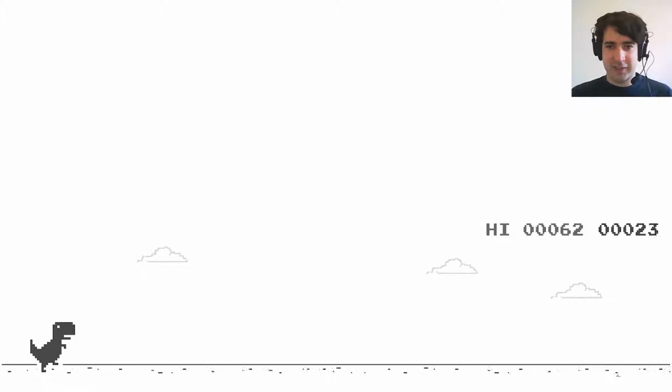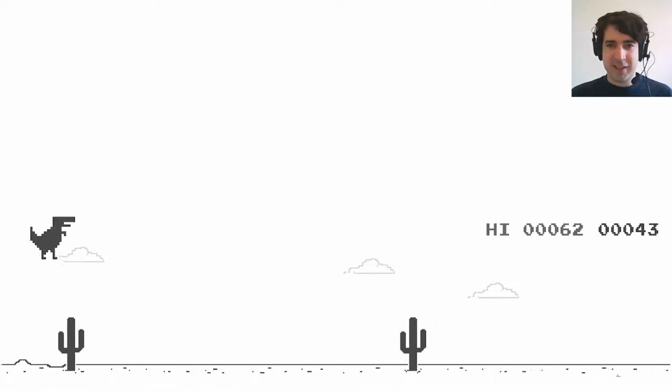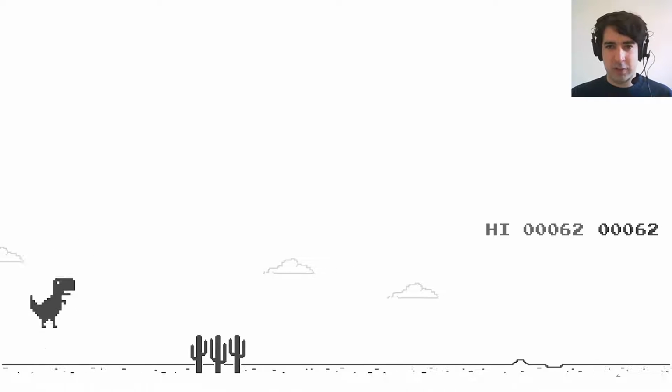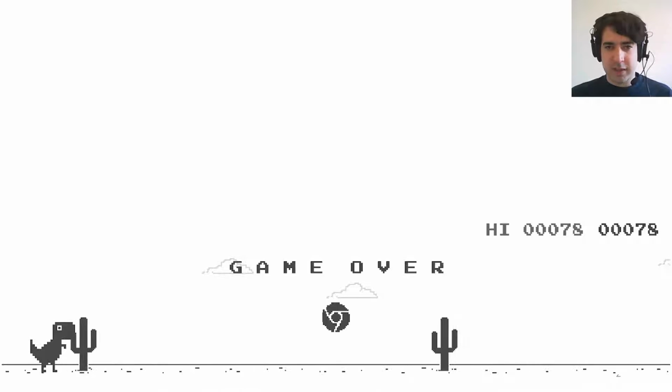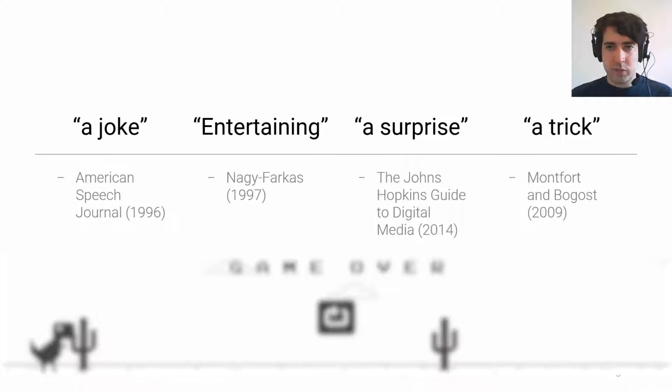Does this look familiar? It's the dinosaur game hidden inside of Google Chrome. This is an example of a software Easter egg, which is an undocumented feature hidden inside of software. Here are some of the kinds of words that have been used to describe Easter eggs. At first glance, Easter eggs might just seem like silly little gimmicks, just for the amusement of developers, so why bother studying them?